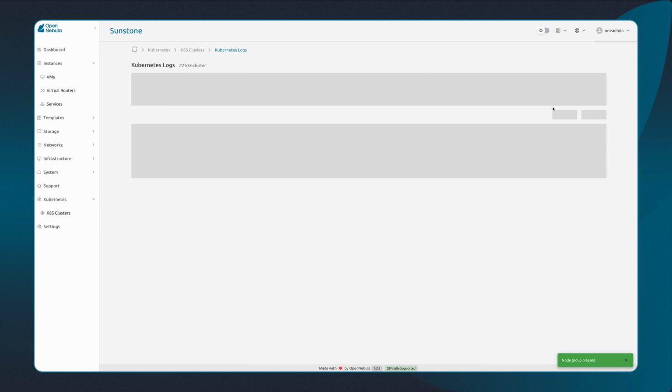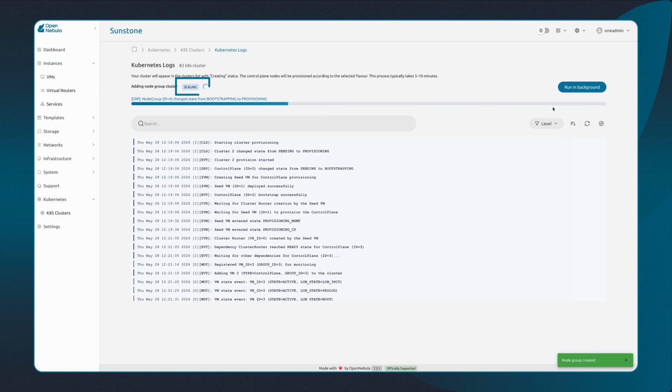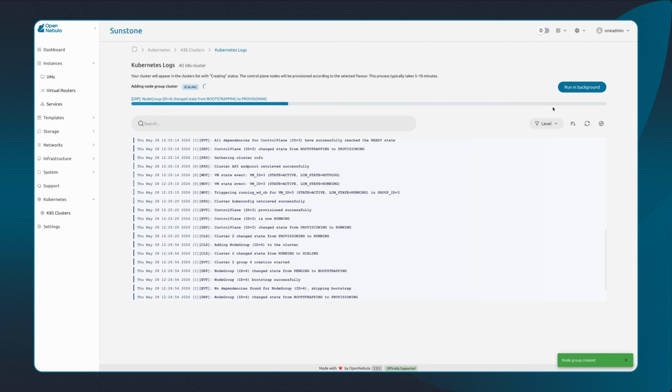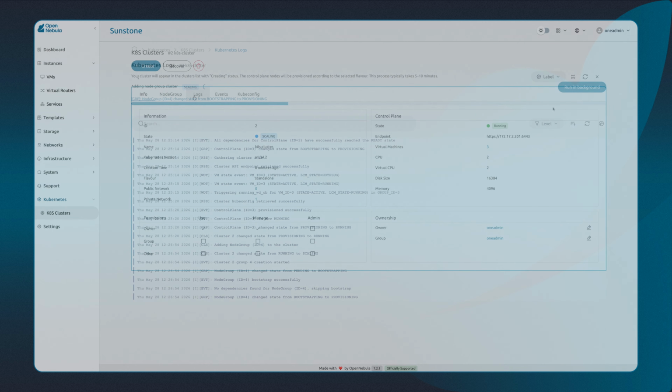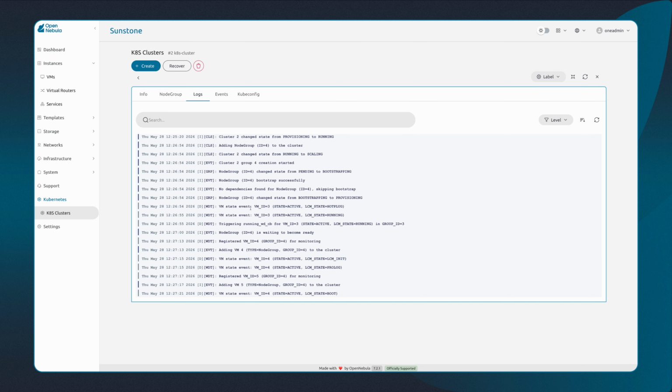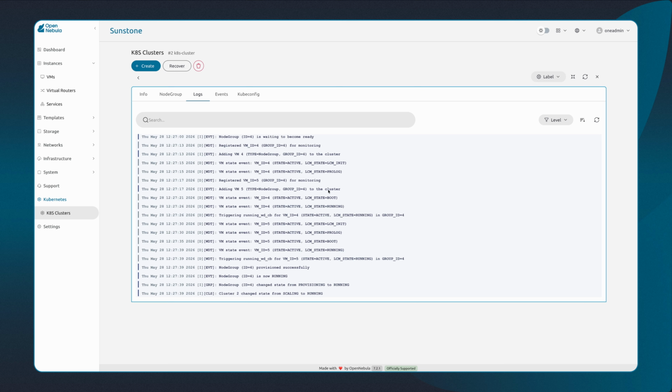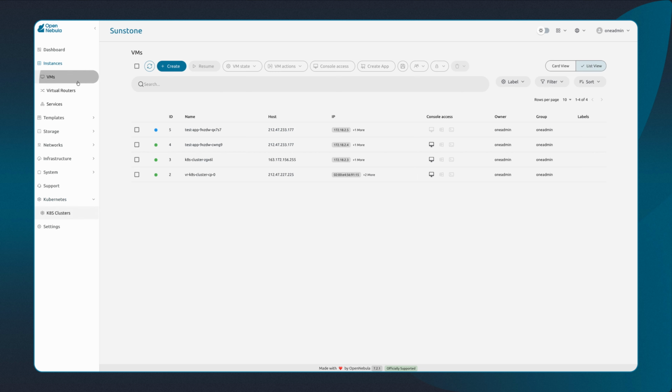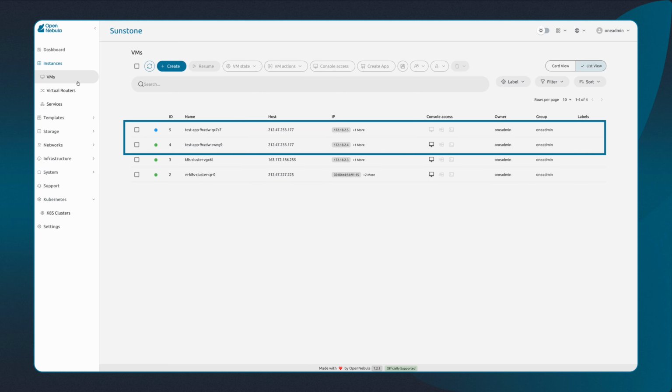Then press Finish. The cluster now enters the scaling state. In the logs, you can see that deployed virtual machines are now joining the cluster. You can also find the virtual machine IDs there. Switching back to the VMs view, we see 2 virtual machines that are named Test App.